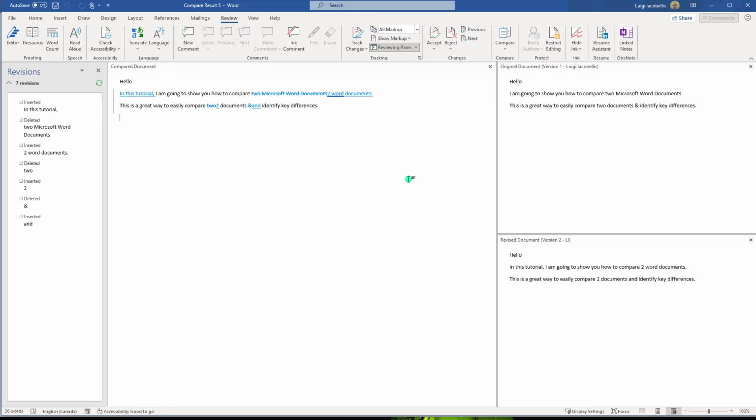Now, when you come into the compared document, you are going to see new content underlined. So if you've ever used track changes, it's displayed the exact same way. Additions will be underlined and deletions will be stricken through here. So you can see in version two, I added in this tutorial and I deleted two Microsoft Word documents and replaced it with the number two and a lowercase w in the word word and a lowercase d in the word documents. And then in the second line, I also replaced the word two with the number two, and I replaced the ampersand with the actual full spelling of the word end.